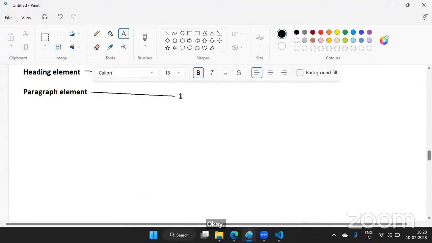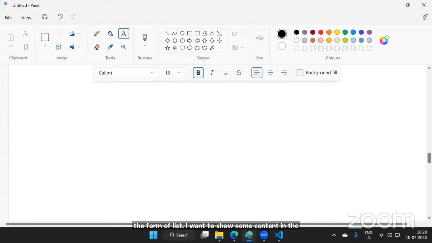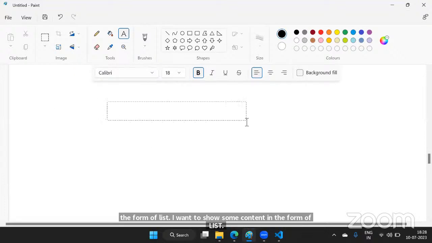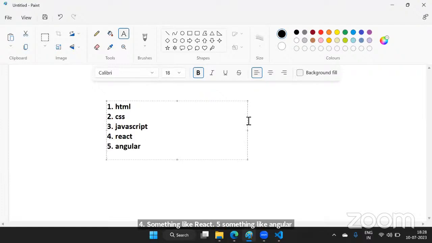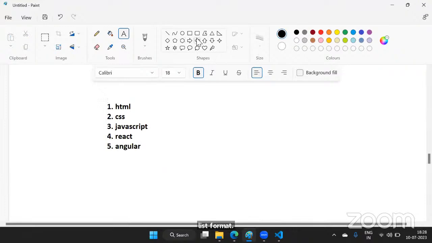Now let's suppose I want to show some content in the form of a list. Something like this: 1 HTML, 2 CSS, 3 JavaScript, 4 something like React, 5 something like Angular. Suppose I want to show some content like this in list format, or maybe in unordered list format also.